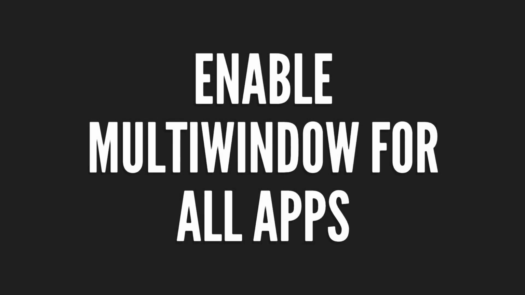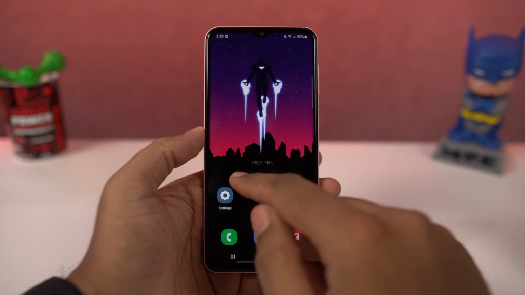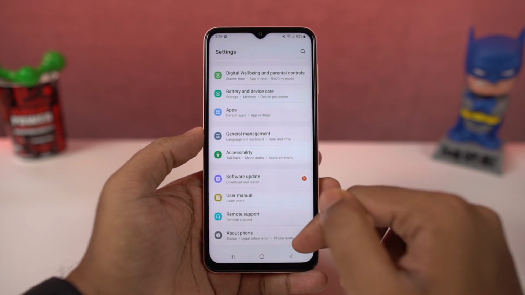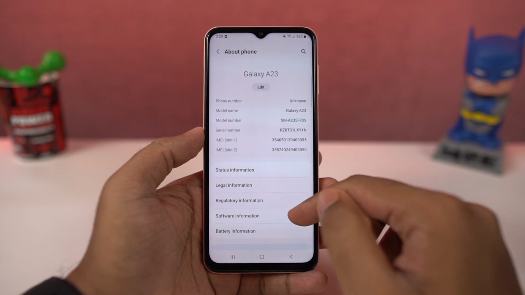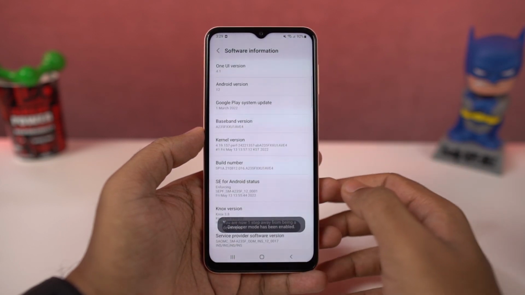Next, we can enable split screen for all apps. There are some applications that still do not support split screen mode. So to fix that, you can go to settings and then select about phone and go to software information. Now click on the build number few times. Once you do that, developer options will be enabled.